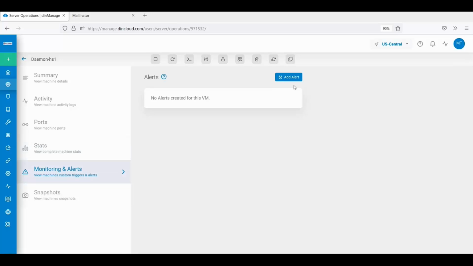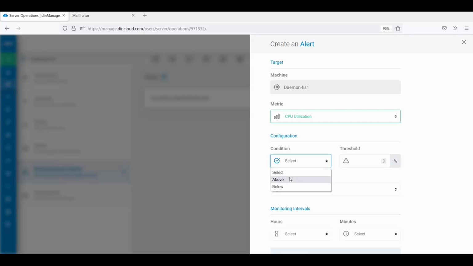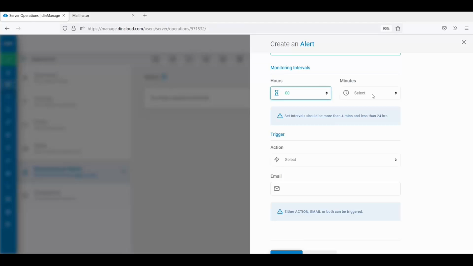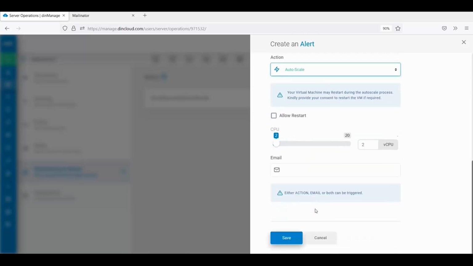The monitoring and alerts functionality of dinManage not only allows you to monitor the usage stats of your VM, but also sends you email alerts whenever any of your predefined thresholds are achieved. The wide range of automated actions you can perform on the virtual machine include shutdown, power off, email notification, and custom scaling. Here, the option of auto-scaling or custom scaling is also available, which allows you to automatically provision additional cloud resources like RAM, CPU, or storage if any virtual machine breaches the predefined threshold levels.